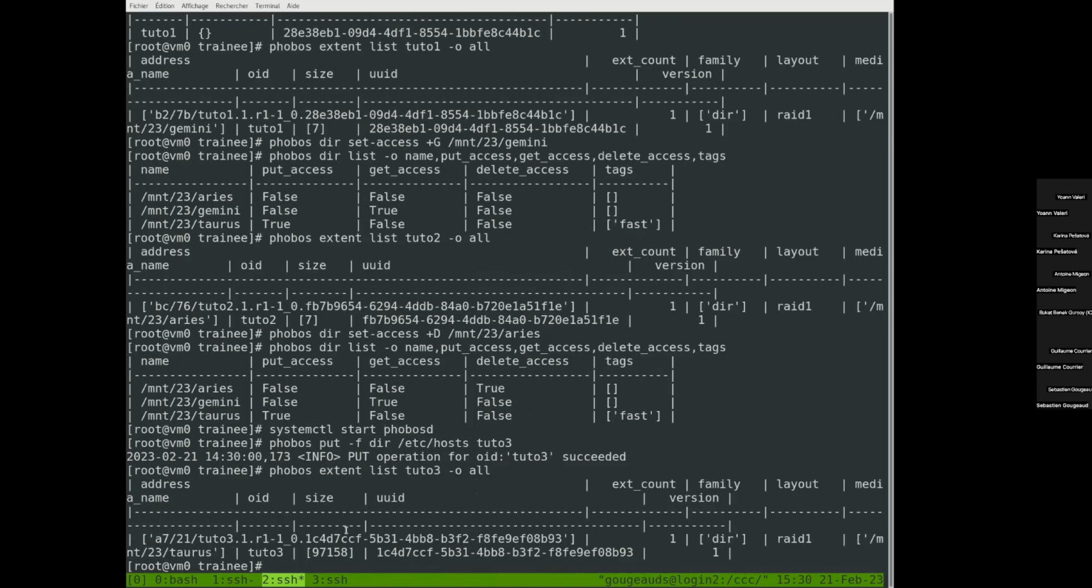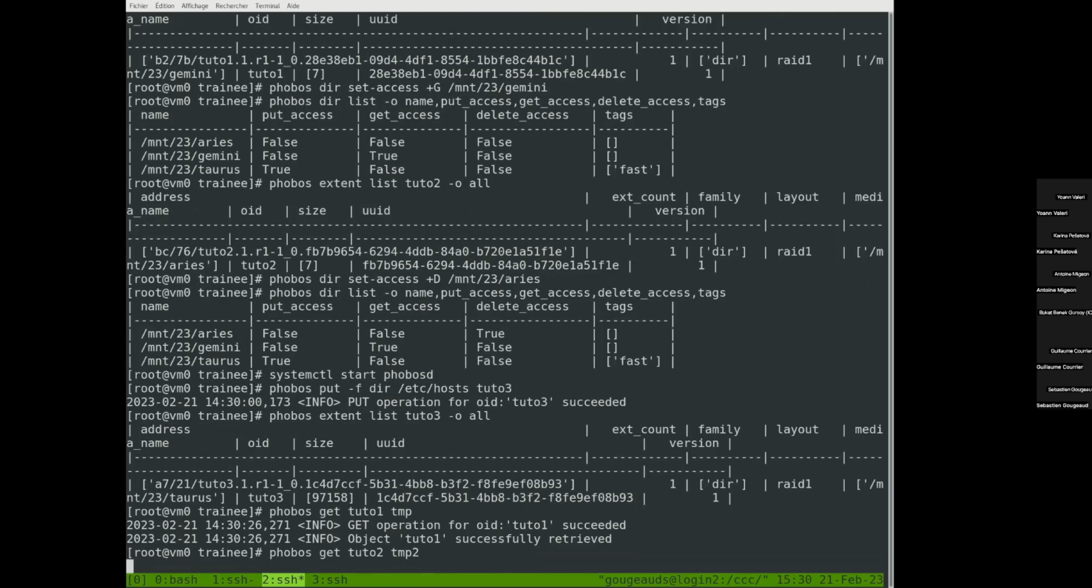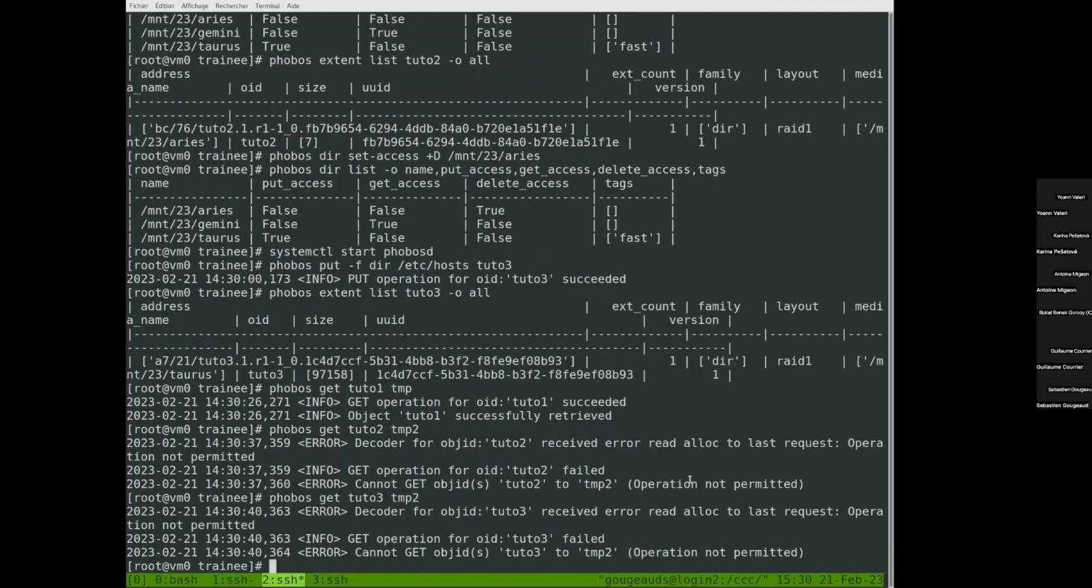Okay. But what it means also is we can retrieve one, sorry. Yeah, that works. But we cannot retrieve tutor2 or tutor3. Operation not permitted. Okay.